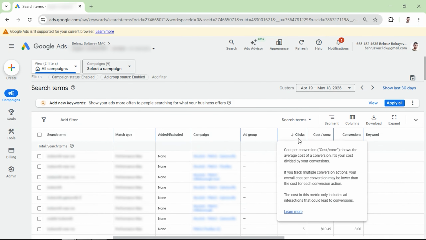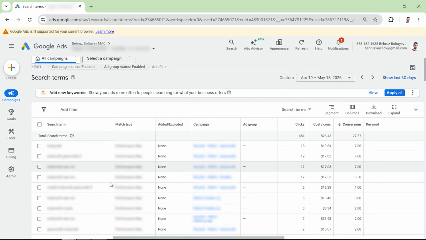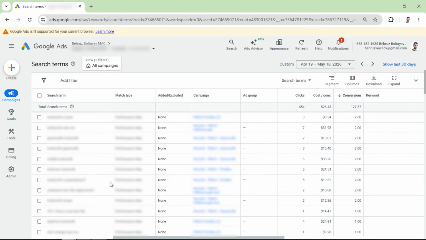From here, as you can see, it is sorted by the number of clicks. And you can sort by the number of conversions to find the keywords which have been generating conversions. And from here, you can find the keywords which haven't been added already. And maybe there are some potential keyword opportunities with good cost per conversion, and you're generating conversions, but you haven't added them already. And you can, of course, analyze it with longer term data.